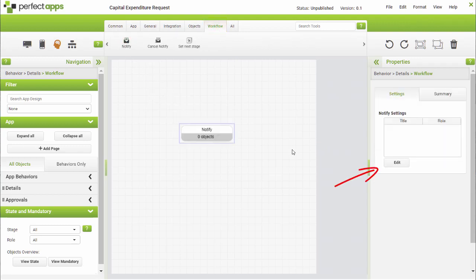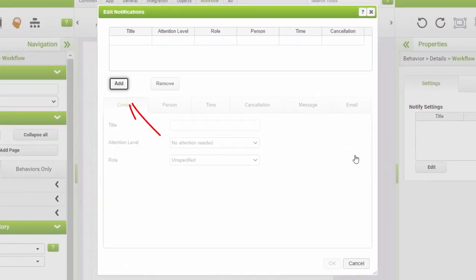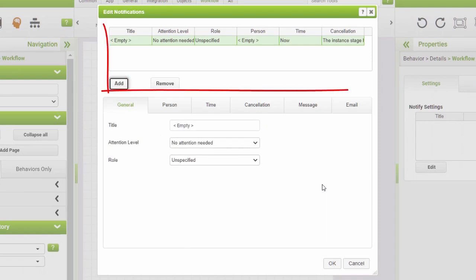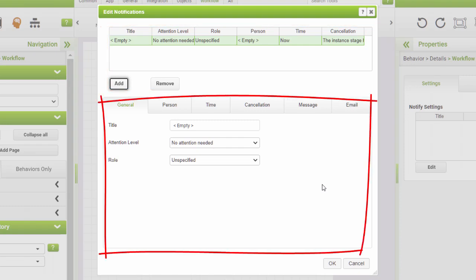Click the Edit button under the Notify Settings table, and the Edit Notifications dialog box will open. Click the Add button to add a notification to the table. The table will display a summary of the notification settings. However, those settings are defined in the lower half of the dialog box, where you will see 6 different sections.